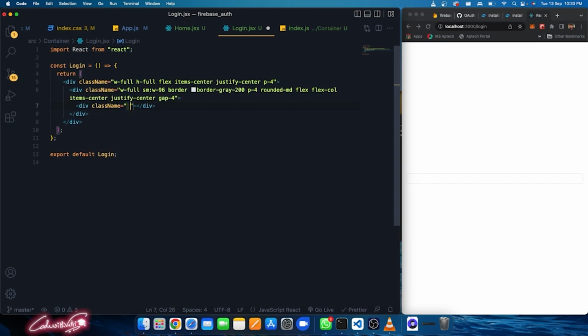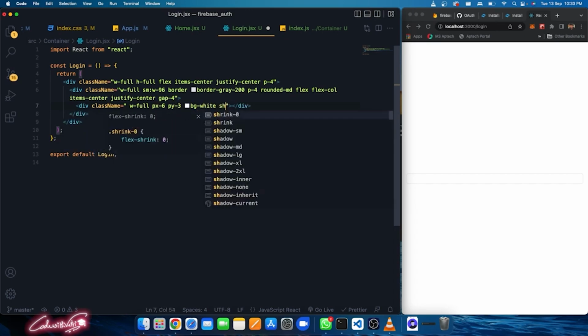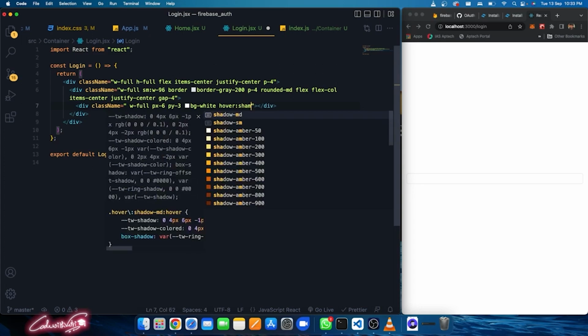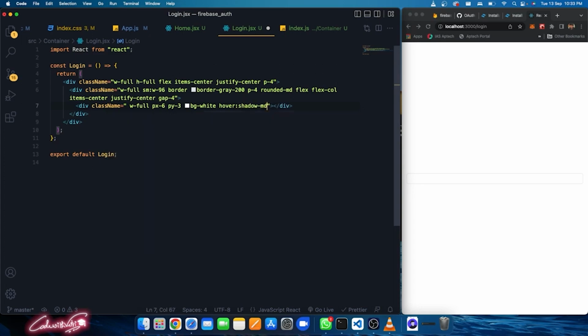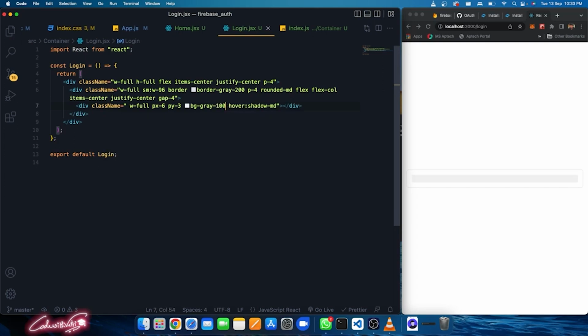I'm just going to say use the complete width, and px it's going to be 6, py it's going to be 3, and bg it's going to be white, and shadow, nothing, you're not going to use the shadow, and hover I'm just going to say shadow. All right, whenever I'm hovering it, it should have some shadow. Save the changes. Still you can't see anything. And here inside, instead of bg white, we can say gray 100. Save the changes. Now you might be able to see that option over here.